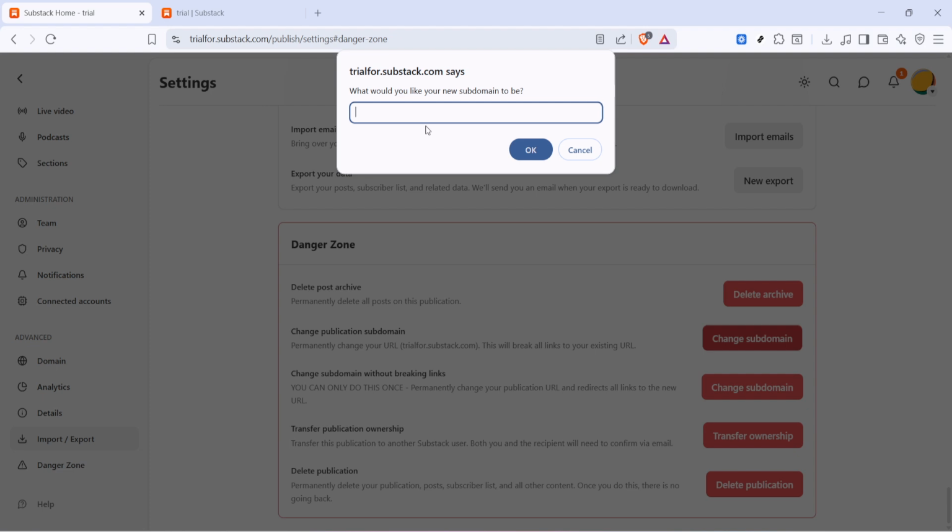Keep it short, clear, and close to your publication's name. Avoid special characters and spaces. Stick to lowercase for consistency, and pick something you won't want to change again. If the name is already taken, try a simple variation that's still easy to remember. After entering your new subdomain, click OK to save it.